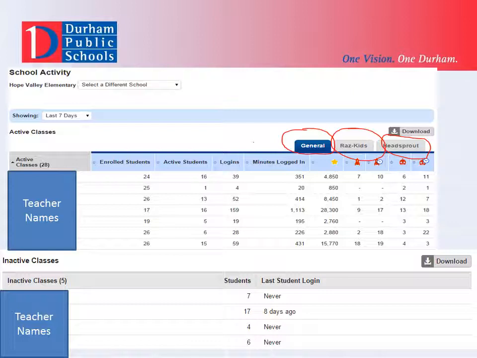On the left side of the page, you'll notice that there are active classes and inactive classes represented by teachers' names. Looking at the General tab, you can see how many students are enrolled in a class, how many students are currently actively using the program, how many logins there have been, and how many minutes students in a classroom have been logged in. The stars, the spaceships, and the robots all indicate points that students have earned and how they can use their time in building spaceships and building robots as incentives.